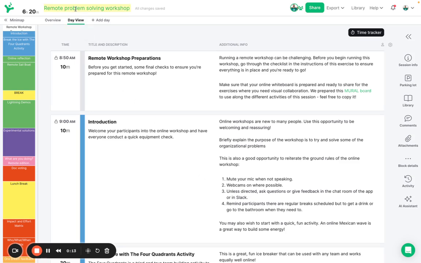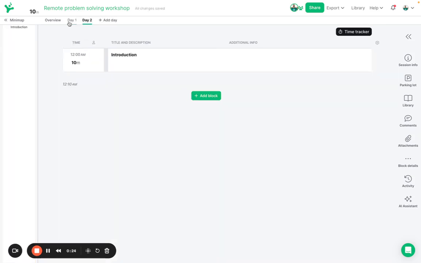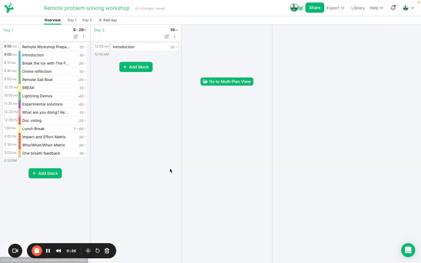Now, I'm currently working on a remote problem solving workshop, and I started designing the first day of my two-day session, and it's now time to plan the second day. So I can click on the add day button here, and then I can click on the overview button to get to a nice zoomed out view of my session. And it helps me to easily see and manage the different days of a multi-day workshop.